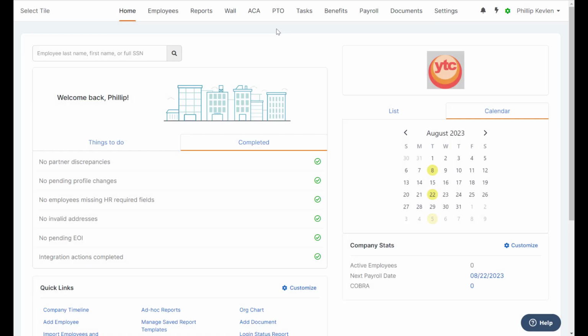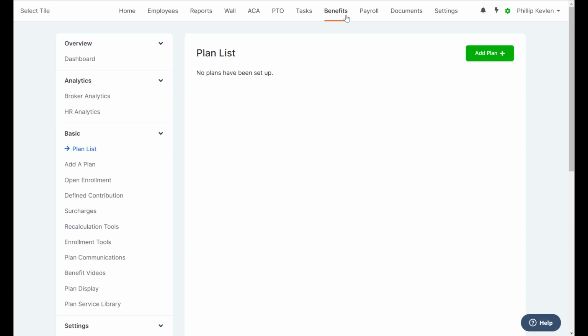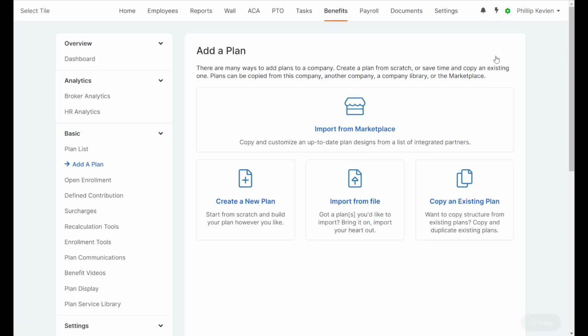In this video, we're going to walk through the steps to add a plan to our company. So from the company homepage, navigate to the tab Benefits, and from here, find the link in the upper right-hand corner that says Add Plan. We can see that there are a variety of ways to add plans into Employee Navigator's system, but for our purposes today, we're going to create a new plan by starting from scratch.